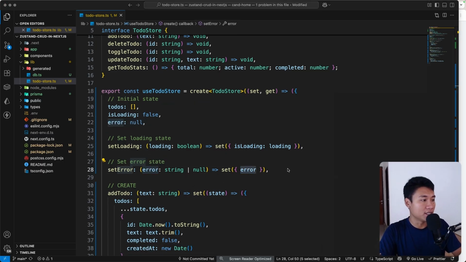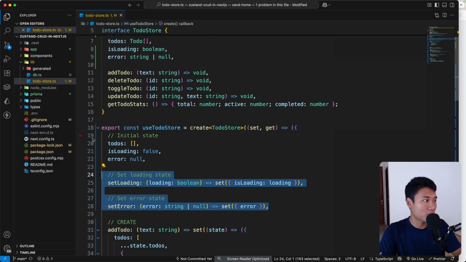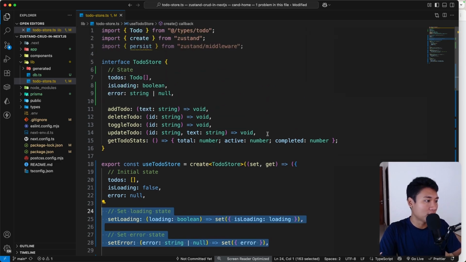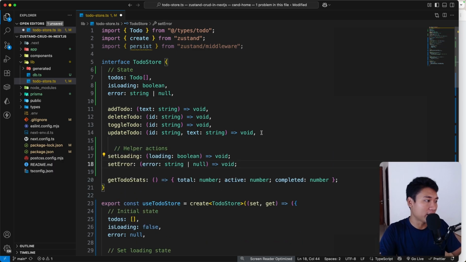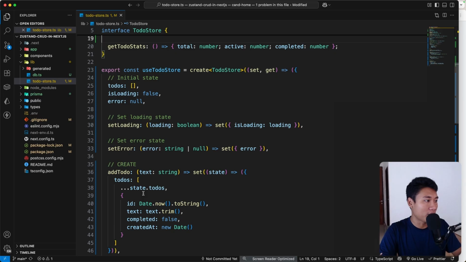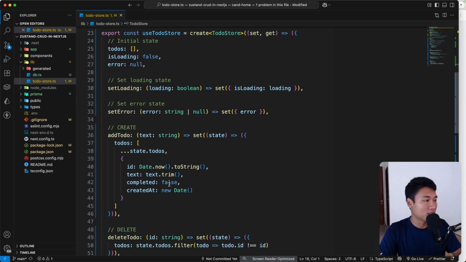Because we add new functions in here, of course, we have to put the type right here. So I'm going to call that helper action. So this helper action has set loading, which takes a loading boolean and returns void, and the set error function as well. Great, so we have those functions.